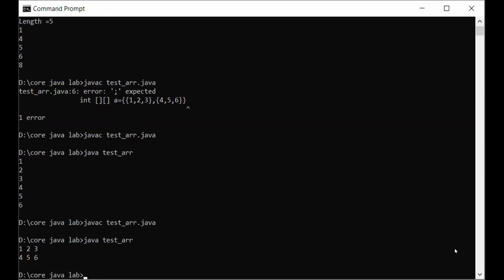So compiled, and I'm running this. See, in the first row I have 1, 2, 3. Then there is a gap, line change, and then the second row is having 4, 5, and 6. Fine. So in this way you can create a multi-dimension array also.